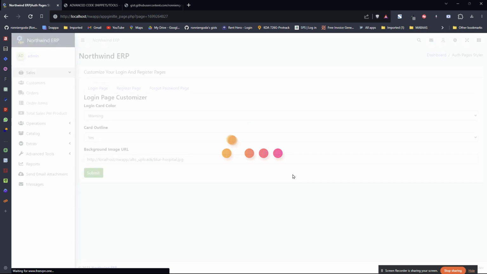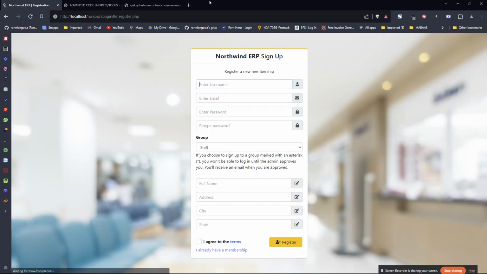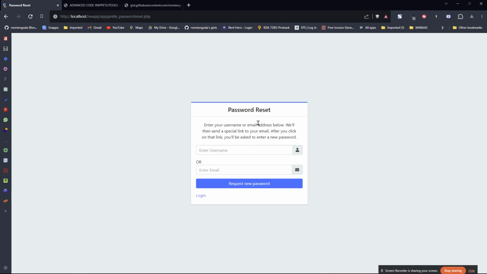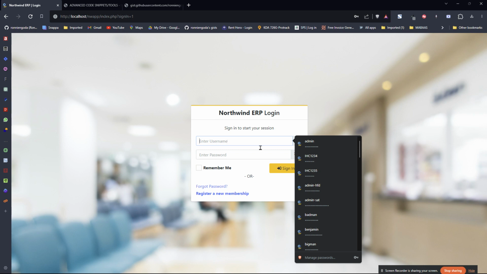So if you go now to the login page, you can go to the register page. See, it's applied, but the forgot password remains the same, so you can do the same thing for that. It's that simple to customize. Even if you update the plugin in the future to a new version, the changes will still be intact. These changes won't be lost, as opposed to doing it manually, which would be pretty hectic.